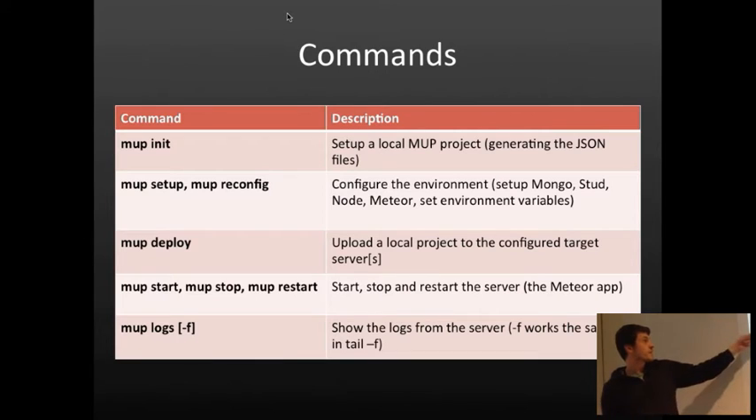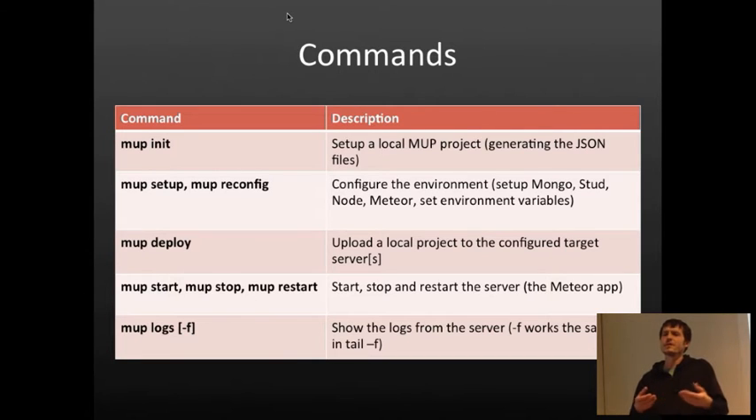Then you have mup setup, which basically initializes the server. It installs Node.js, it installs Meteor, it installs MongoDB, and stud if you have configured to use SSL. And reconfig is kind of like a setup, but for the initialization of the system, it checks first, does it already exist? If yes, then just skip it. If no, then only set it up. But it basically works the same way.